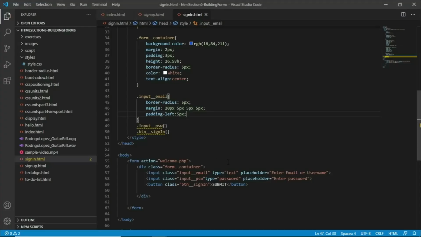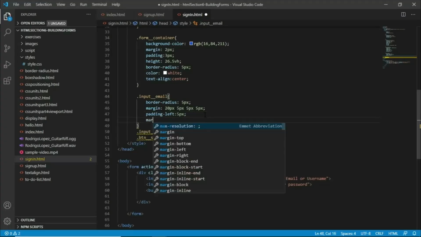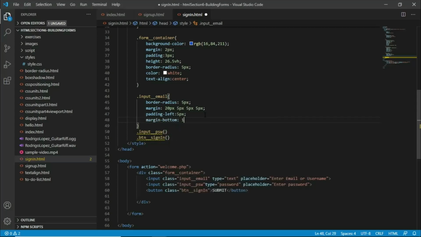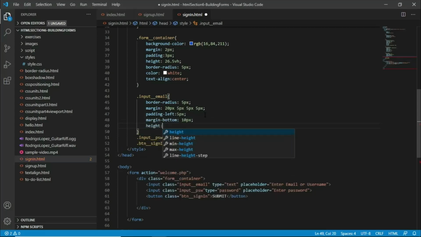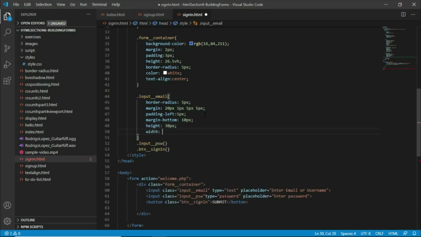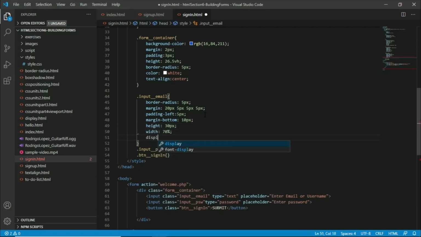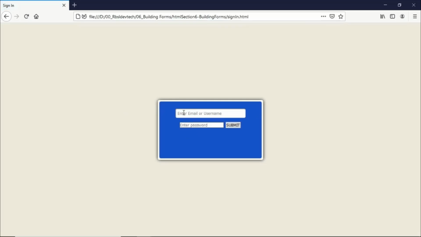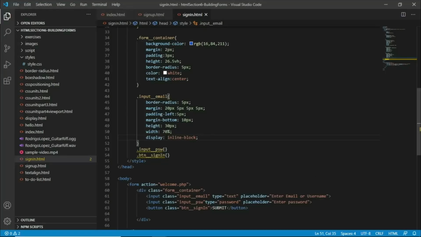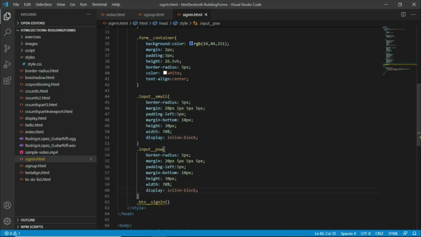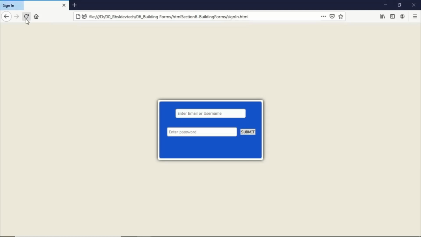So let's go back to our code editor here. Let's give it a margin bottom of 10 pixels here, a height of 30 pixels, and a width of 70%. And let's have it displayed as inline block. Let's see how that will look on our browser. There we go. So it's now aligned on the center. Now let's apply the same styling in our input password. Okay, let's see here how that will look.